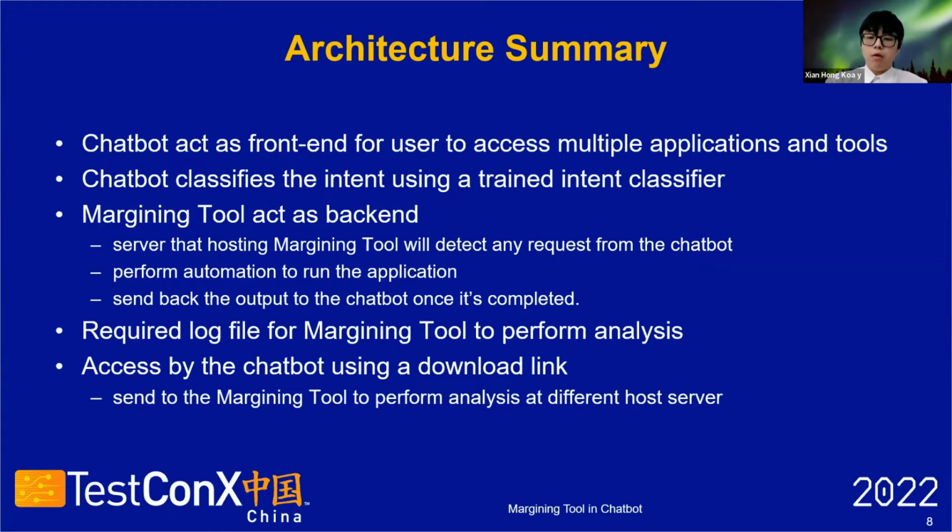If the user doesn't have the log file, the dialog will end right then and there, and the hosting server for the margining tool won't start any kind of process. But if the user has the log file and it has been uploaded, the uploaded file will be accessed by the margining tool hosting server using a download link. For the chatbot to send the download link to the margining tool hosting server, it will produce a ticket and send over the info using a message queue like ActiveMQ. The margining tool hosting server, which acts as a backend for this architecture, will detect any ticket that has been sent over by the chatbot.